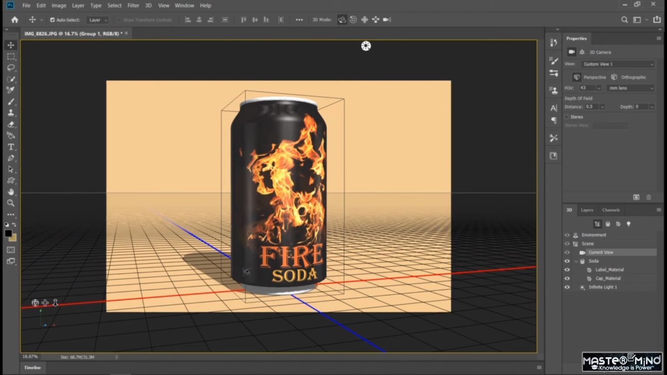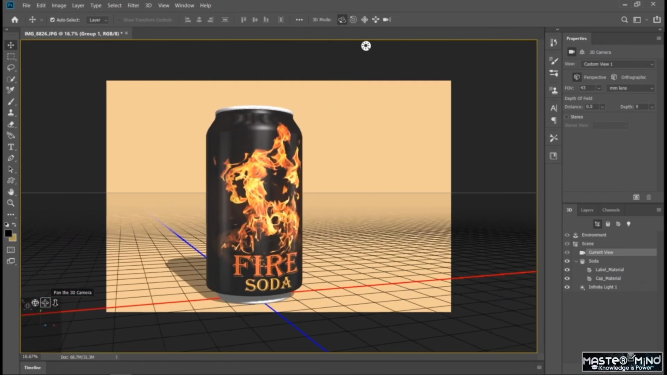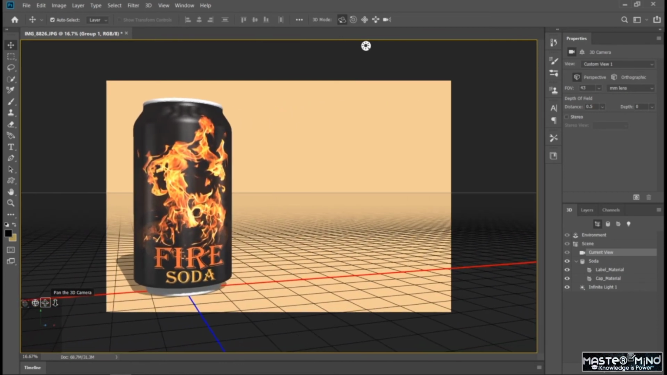So there are 3 options on the top left bottom left side to control it. You can rotate it, you can pan the 3D camera using this pan behind tool.